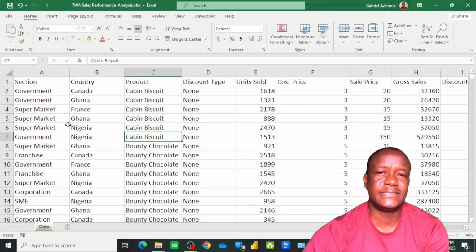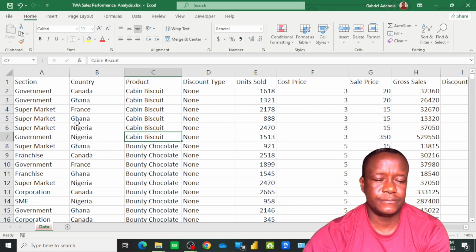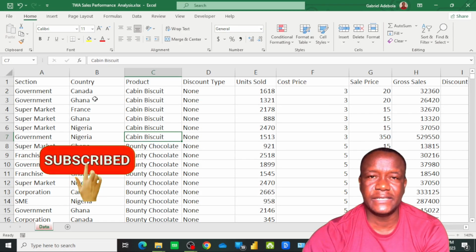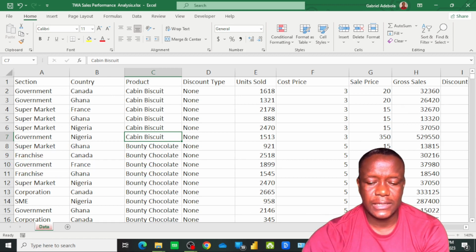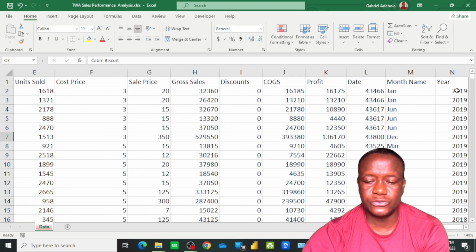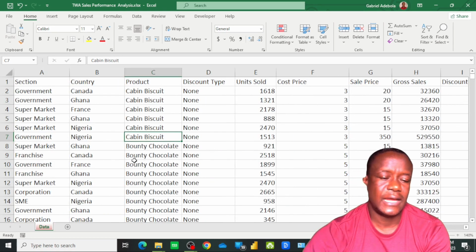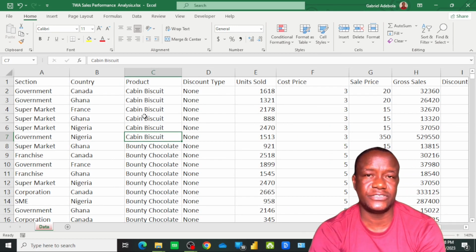Now this is the data set that we want to use. You can see it has been divided into the various columns of section, countries, products, and the rest of them down to year, in which all the transactions are taking place. So this is the transaction data.